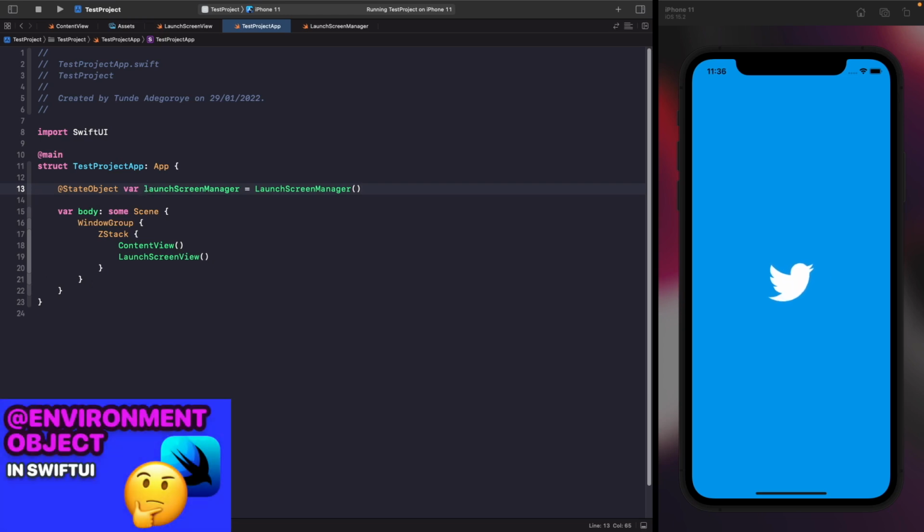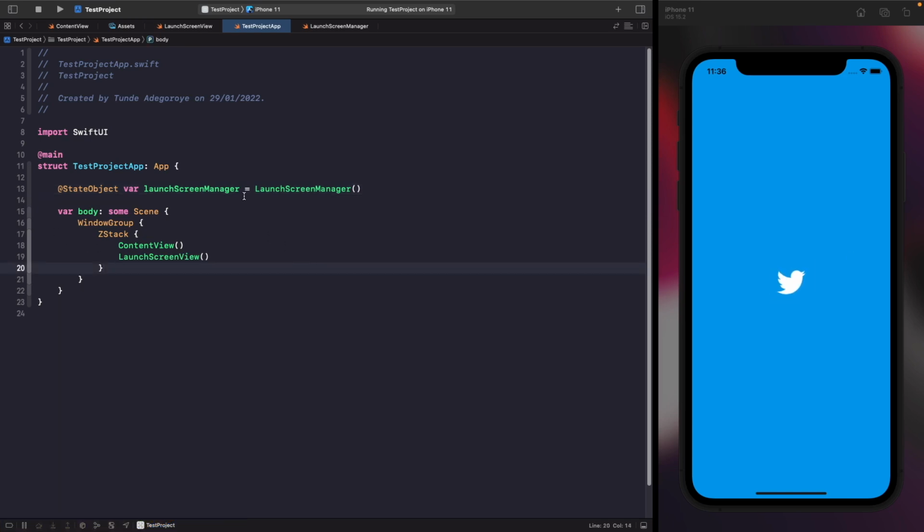So in order to do that, what we're going to do is use our Z stack as the parent that we inject our source of truth into both of these views. So on the Z stack, if you just type out environment object, and then you want to just pass in your launch screen manager like so.